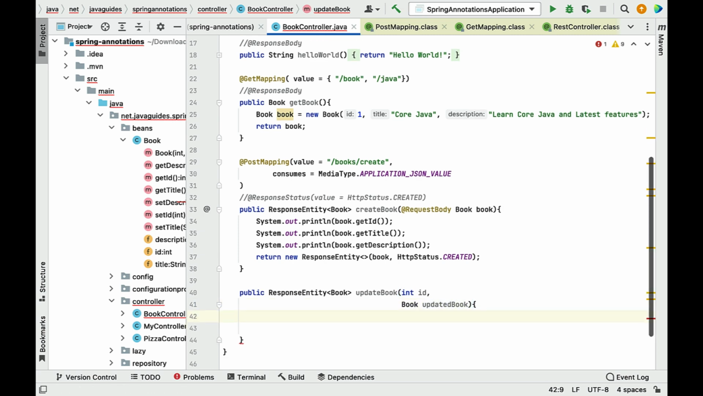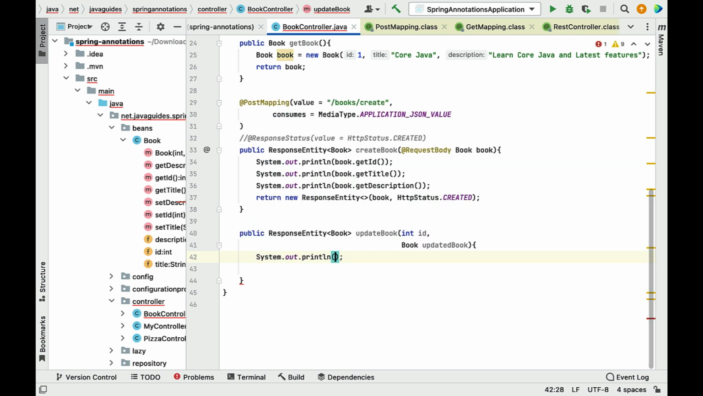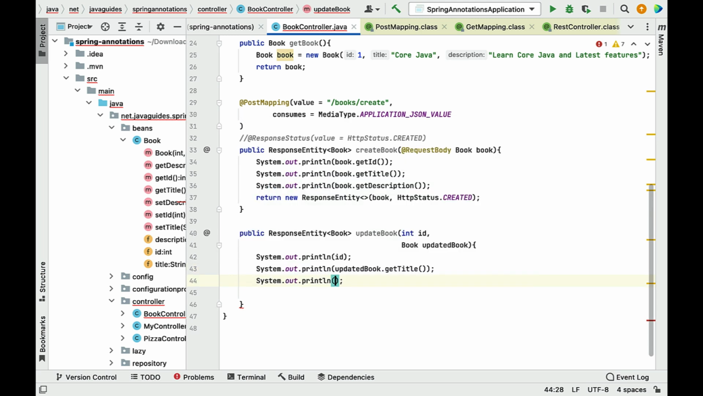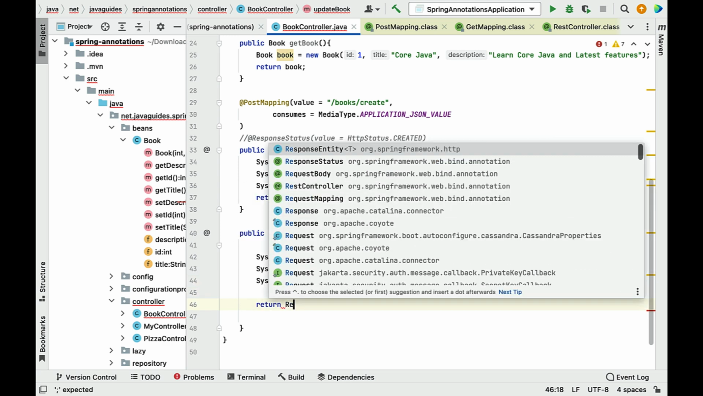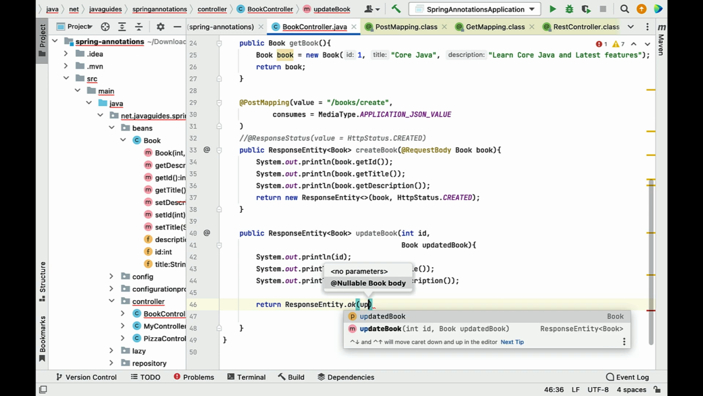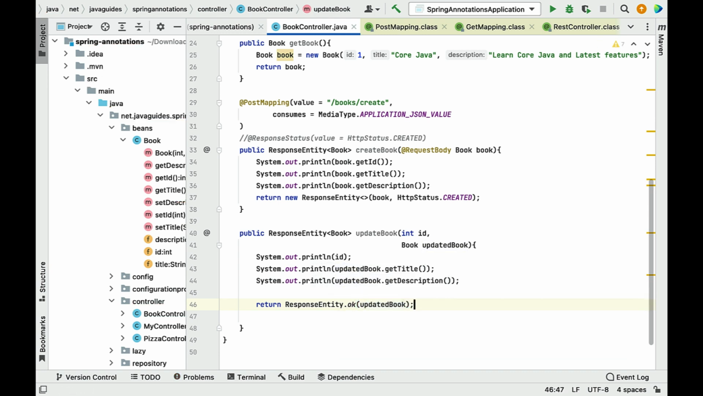Next, here let us print the id. So System.out.println and then pass id. Next, System.out.println and then updateBook.getTitle, and then System.out.println updateBook.getDescription. So here we have printed the book id, title, and description to the console. Next, let us have a return statement, return ResponseEntity. Well, the ResponseEntity class has a generic ok method, so let us use the ok method and then pass the updated book object in the body. Perfect. Before passing this updated book to the ok method, let us first set the ID on this object. Perfect. Now we have created the updateBook method. It returns the updated book to the client.